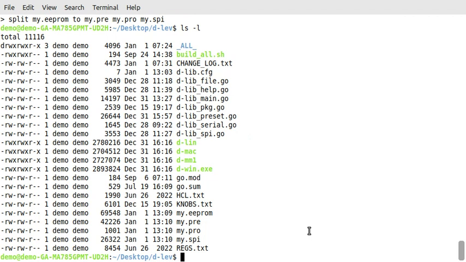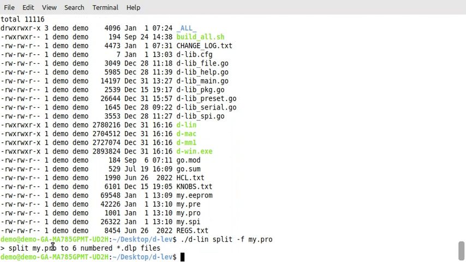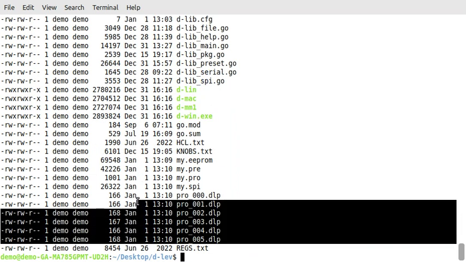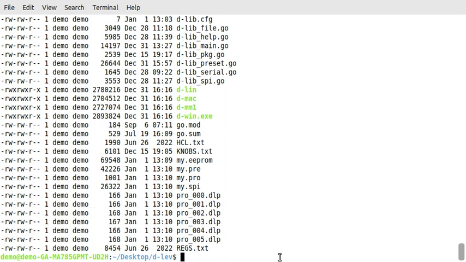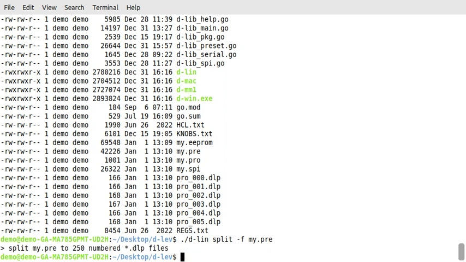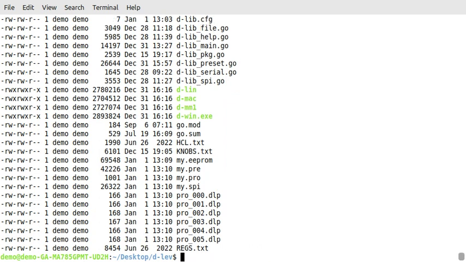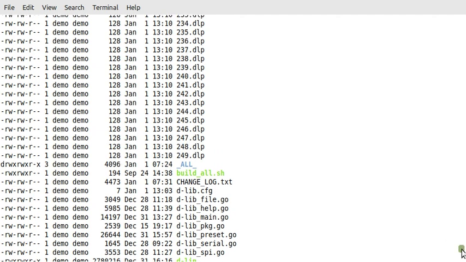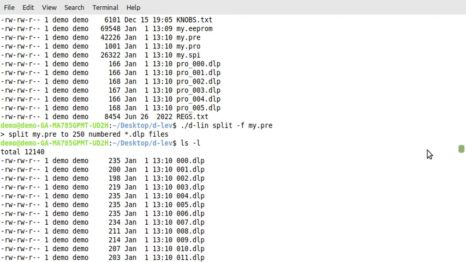We can further split these if we want. With the profile, we can split. And it'll say it split my.pro to 6 numbered DLP files. And here they are. So that's the way to get profile files out of a pro container. We can do the same with preset files, and this makes a big mess, so you've got to be careful where you do it. It split my.pre into 250 numbered DLP files, and they're up here. So here they are. There's tons and tons and tons of them. It starts here.